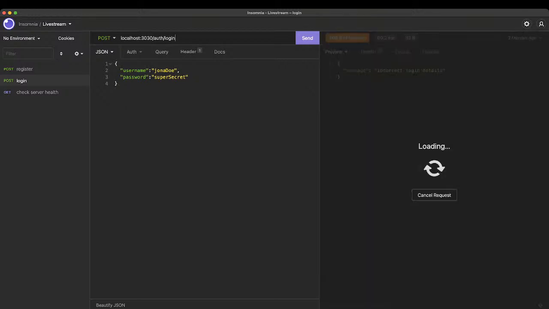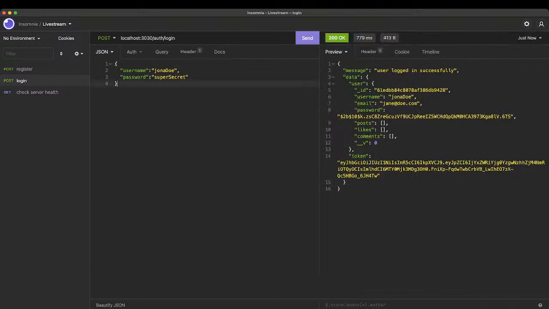And okay, so now we're able to log in successfully. It's returned the user details and a JWT token. Now these tokens we'll be using later in coming videos.